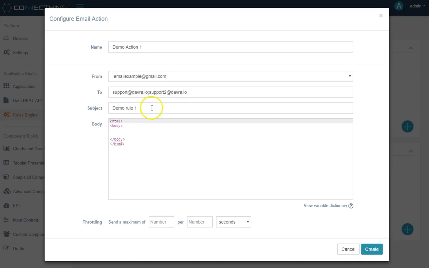Give the email a name. And then this is the content area of the email. What is the message body, for example? Throttling also occurs here. Perhaps we only want to send one email per 120 seconds.